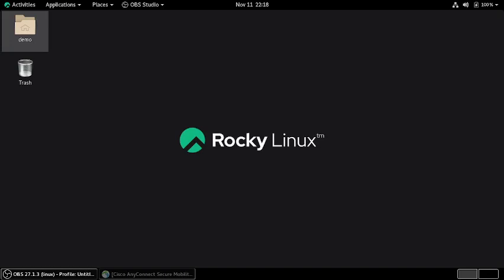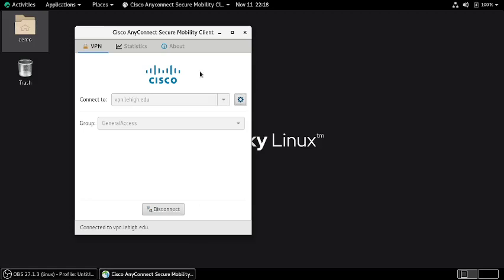Okay, so the first thing we want to do is take a look at what we need to do. You'll notice here that I have VPN running. I'm running from home. To do any of the things that we're doing this evening, you will need to either be on the Lehigh network or connected to VPN.